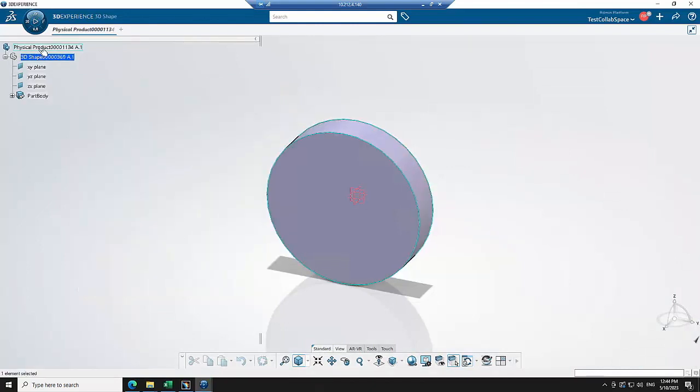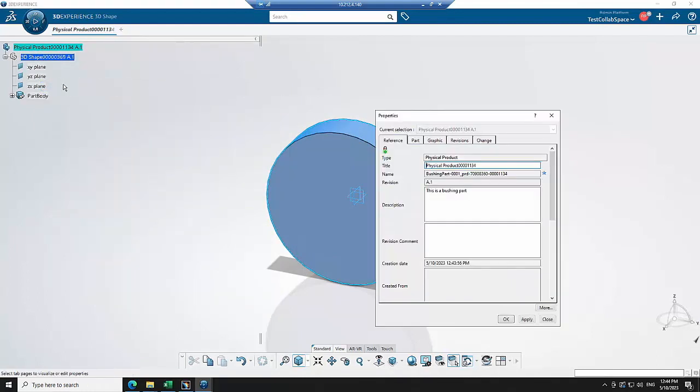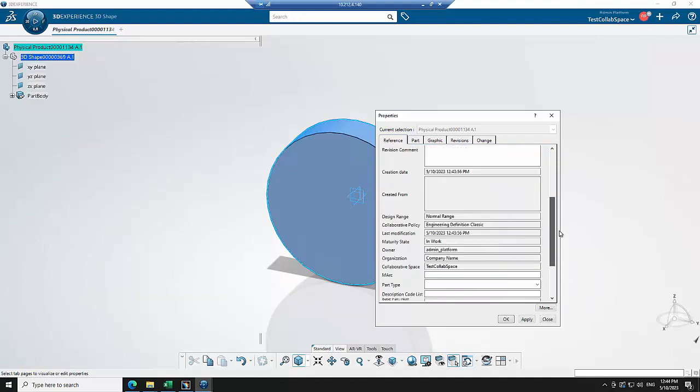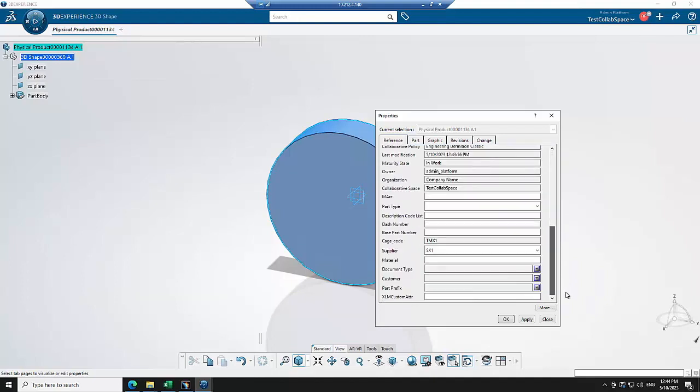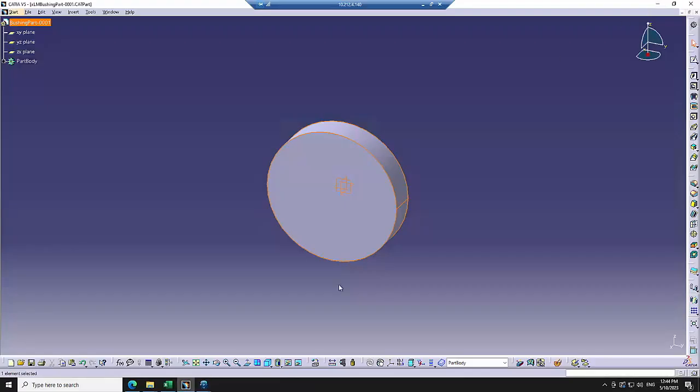But when we look at the properties, we see that some of our custom properties did not load in the tool. We're missing some of the custom properties there. So what we can do is make use of EKL to map the custom properties to 3D Experience.